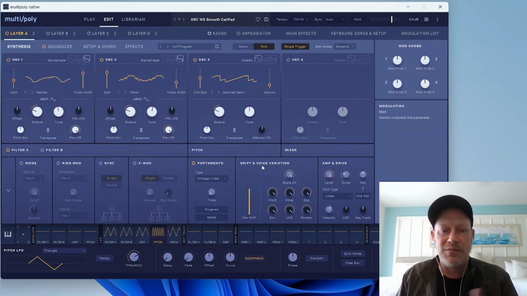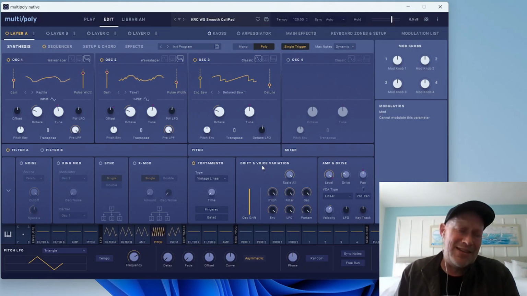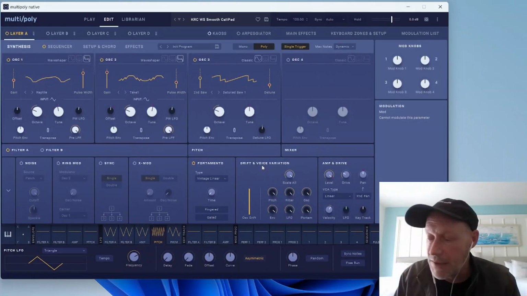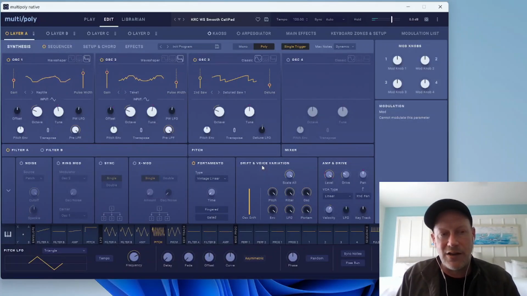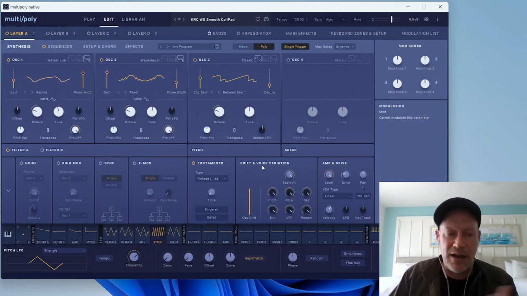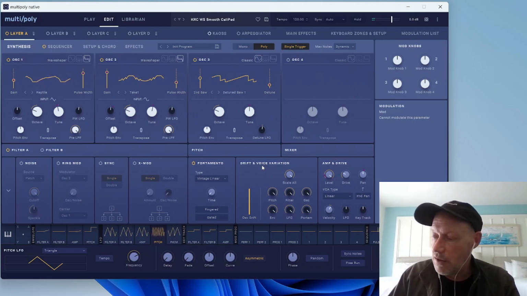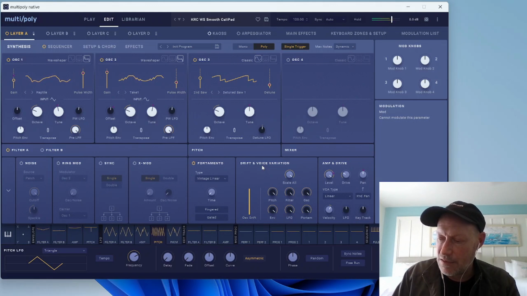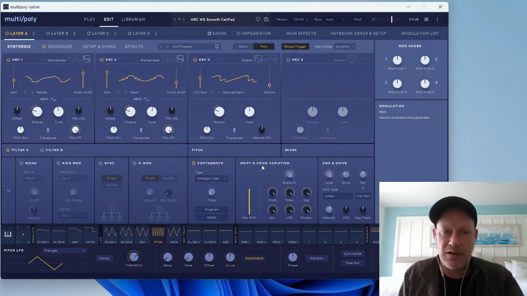Where the drift and the voice variation is all the way up as far as it will go. And it creates this wonderfully swimmy sound as we play chords with it. Real pretty.